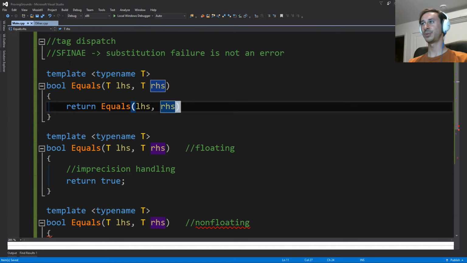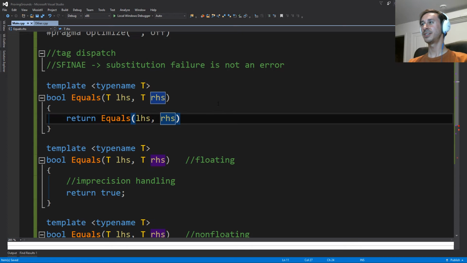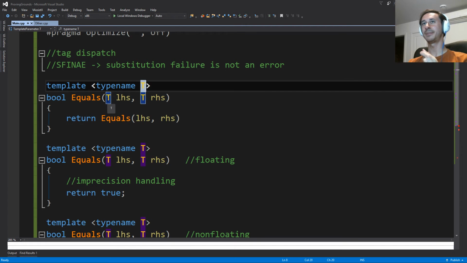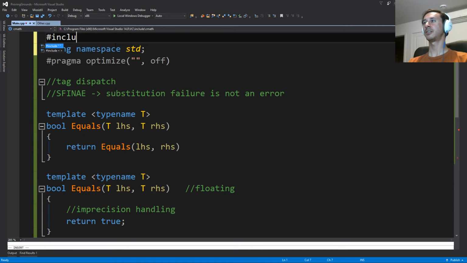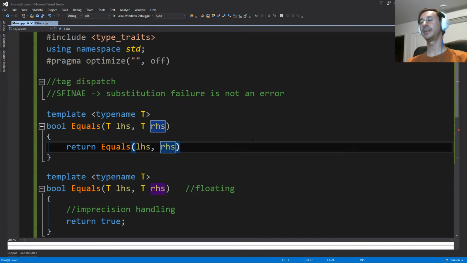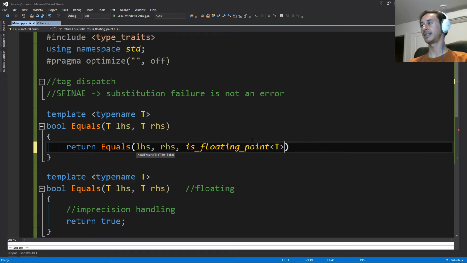So how can we do that? So we need some sort of tag, we said. So what we'd like to do is we want to ask some sort of question about this type T that we've been given. So to do that, there's a library called type traits. And inside that library, one of the type traits in particular is called isFloatingPoint. And it takes a type T, and it'll tell you either true or false. And the true or false is contained inside this type def value inside isFloatingPoint.